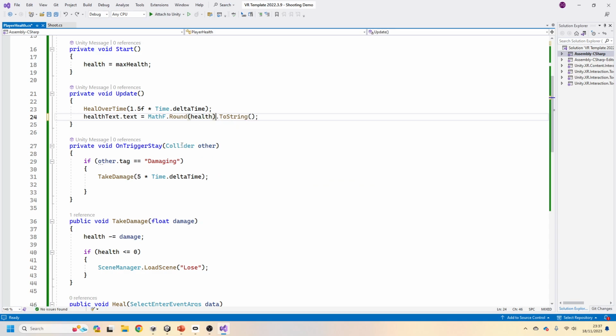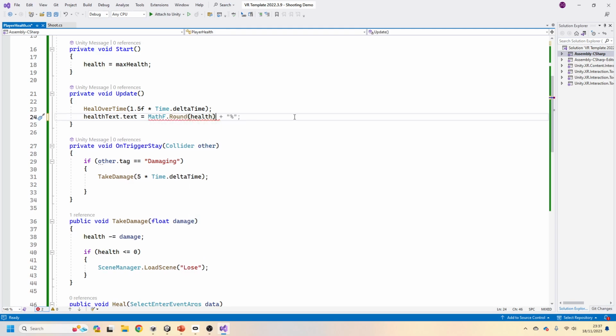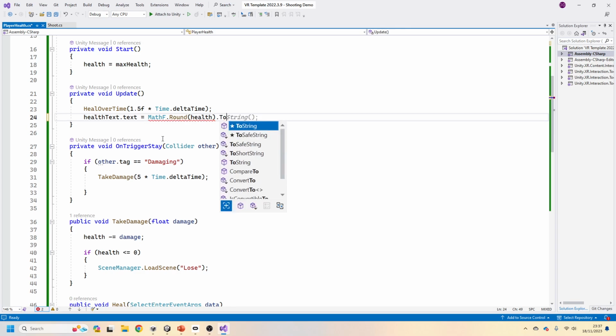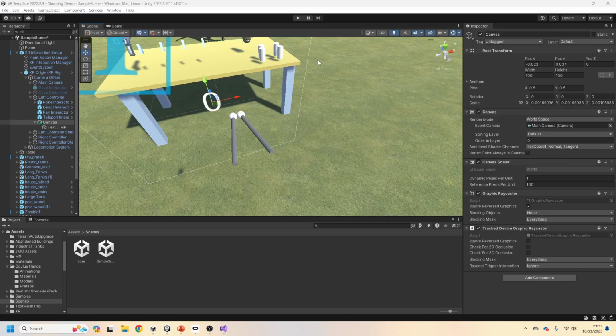Round the health variable, which I then convert to a string. So let me write that out in full. Take the math functions, Mathf, use the rounding function, round the health variable, and because that is a number, it needs to be converted to text, so convert it to a string, semicolon to say that you're done. This should now at least give a cleaner value.